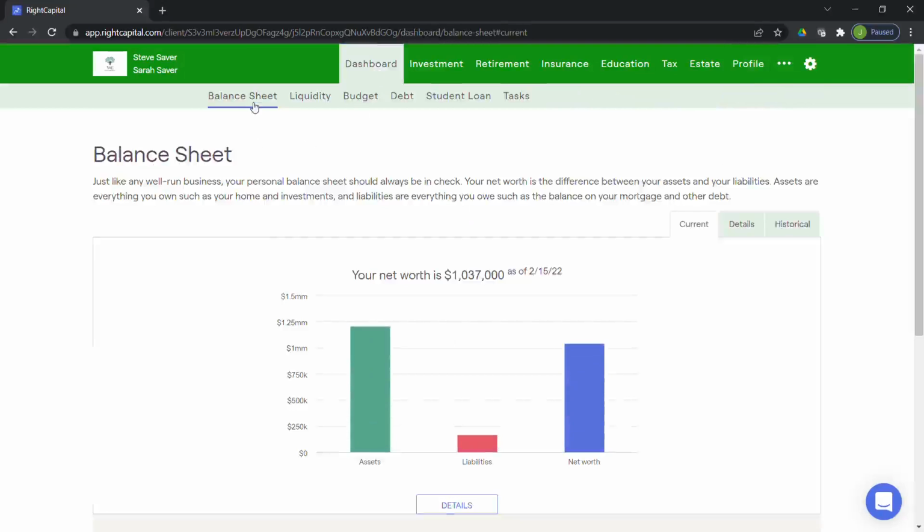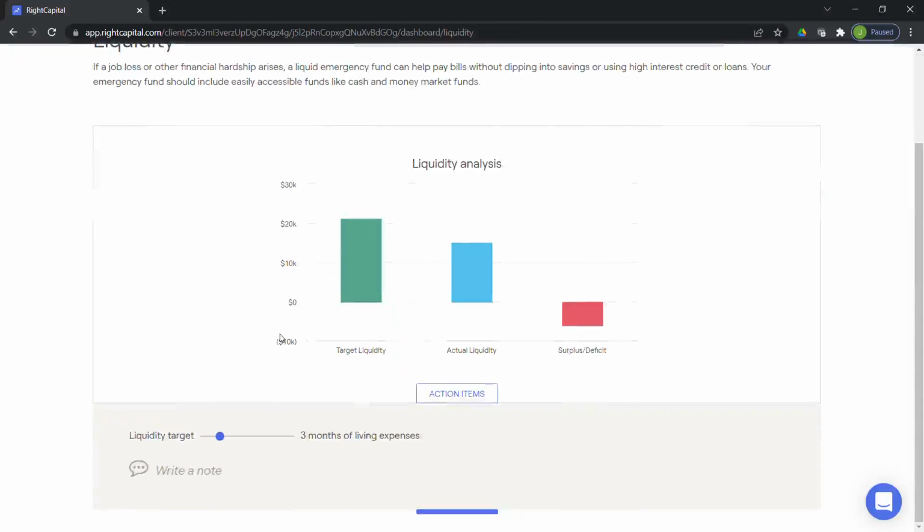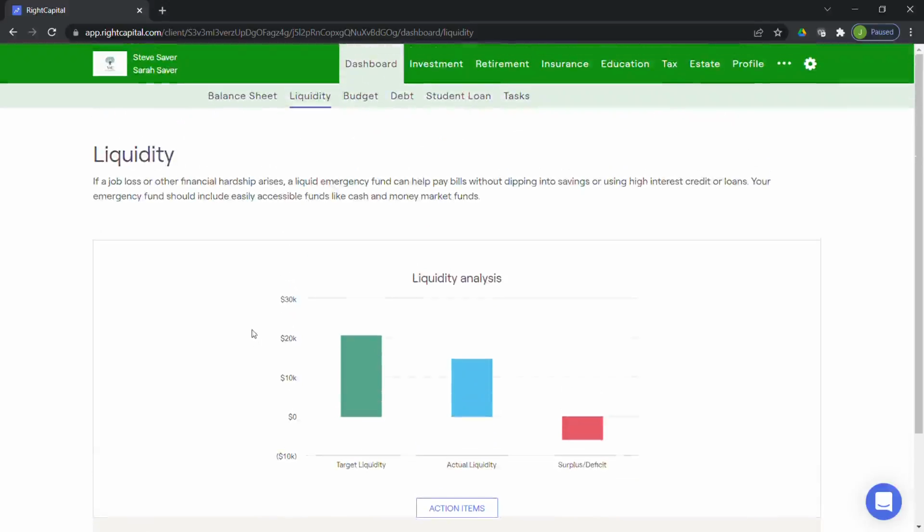Your balance sheet, which shows your assets and liabilities, and your liquidity, which shows how much money you have in a liquid position. If you saw for Steve and Sarah, they had 15,000, and it would show what they actually have and what their target might be based on the months of living expenses they want to have. This is a slider, and you can change it back and forth. So let's keep it there for today's purpose.